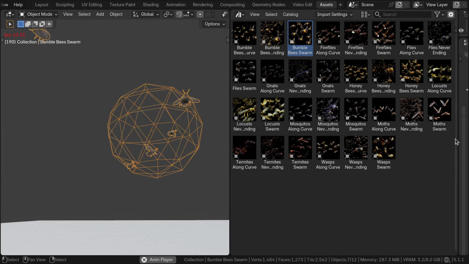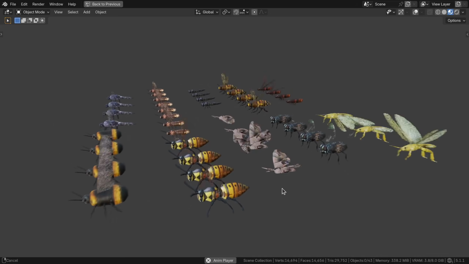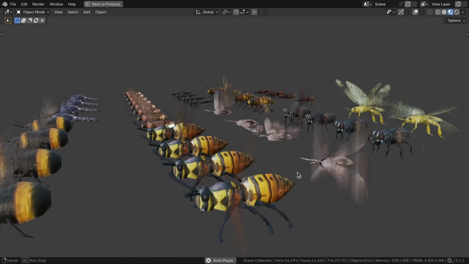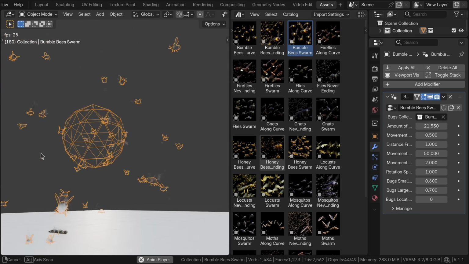The Geometry Nodes uses many different low-poly pre-animated bug 3D models, which are also included in the asset library Blender file. The Geometry Nodes generates those bug 3D models flying around the object.